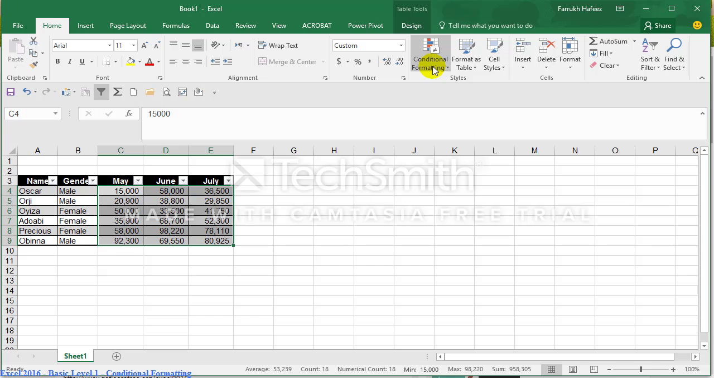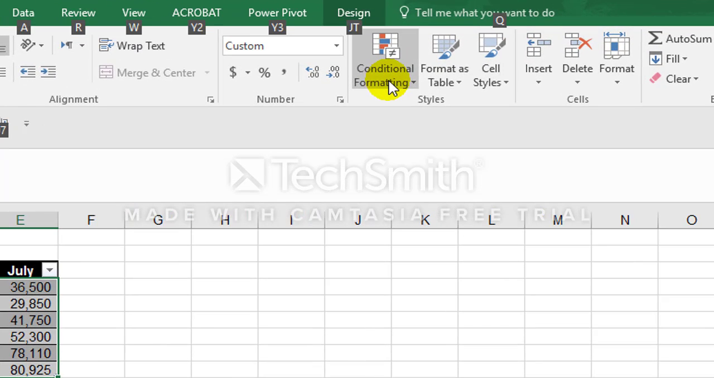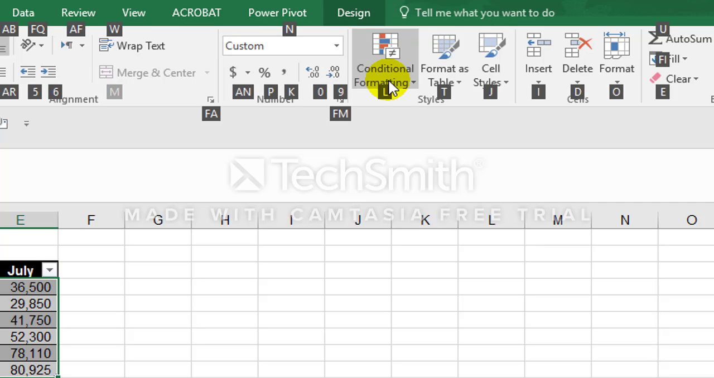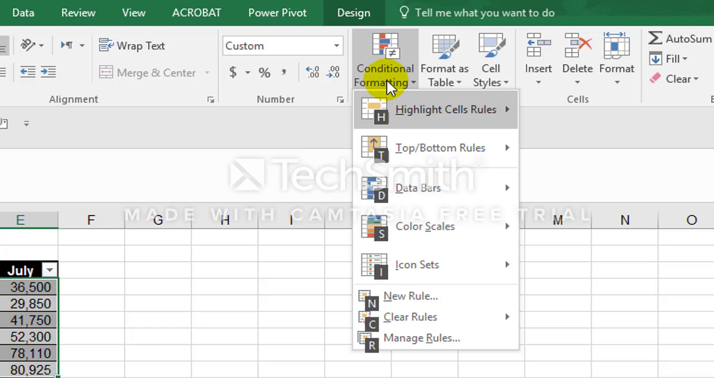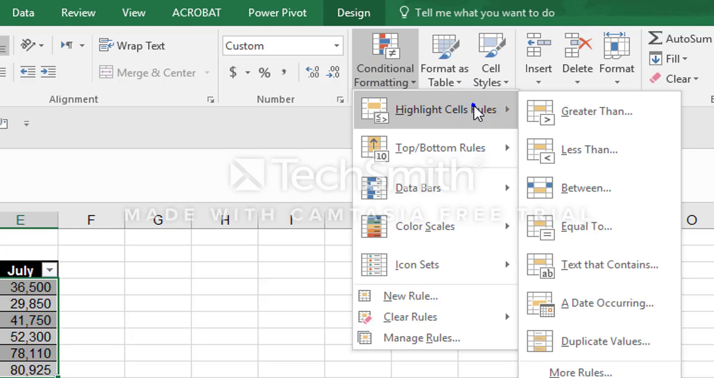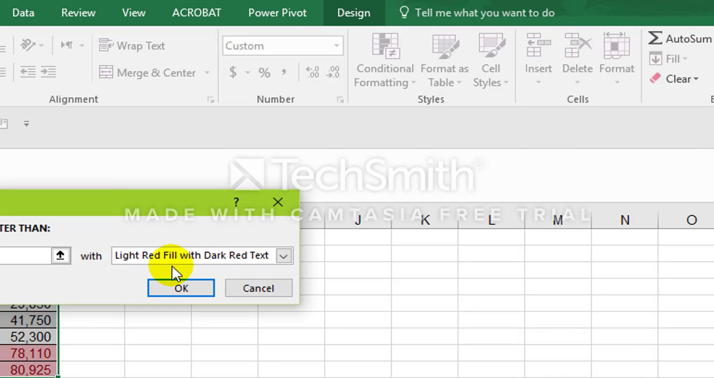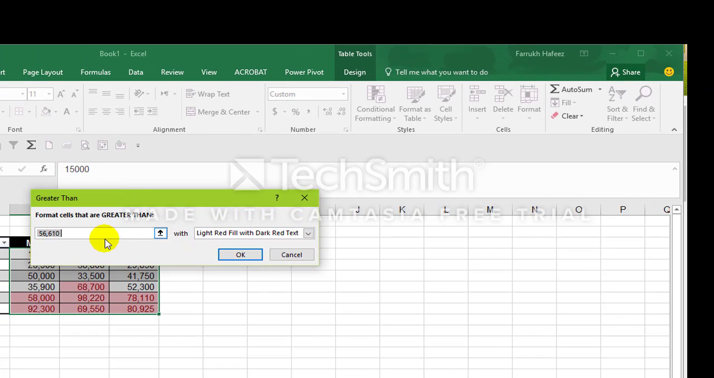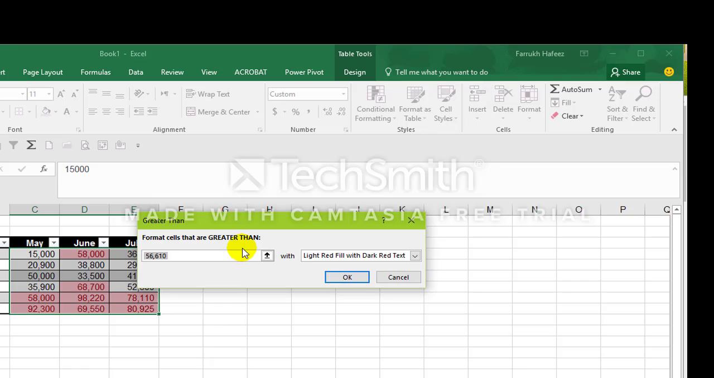I'm going to go to conditional formatting, or if you want to use your keys, you can press Alt H and L for conditional formatting. This time around, let me select Highlight Cells Rules, and I say okay, Greater Than. Automatically it gives you an option for how you want to highlight it, and asks from which amount the value should be greater than. So I say okay, any amount that is greater than 50,000.